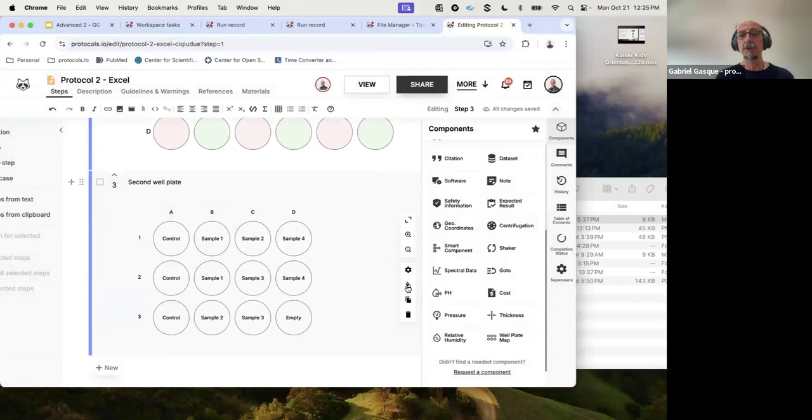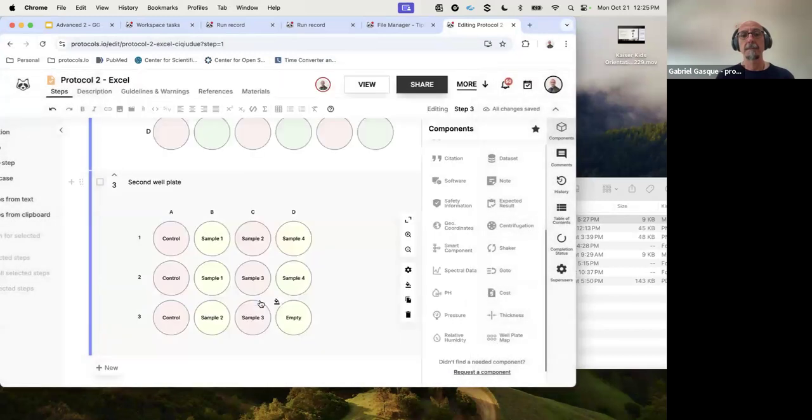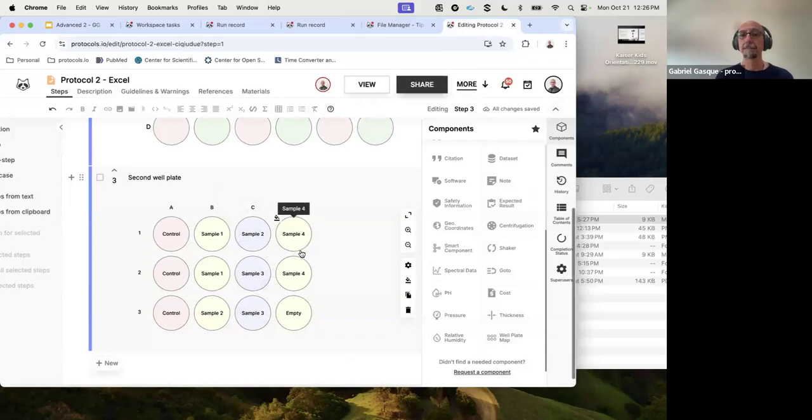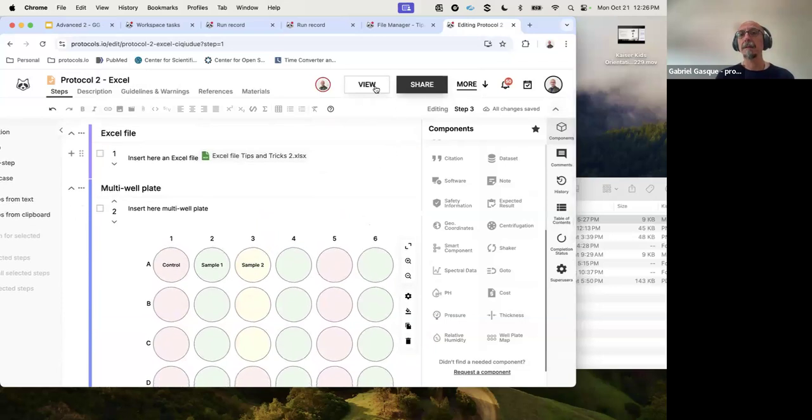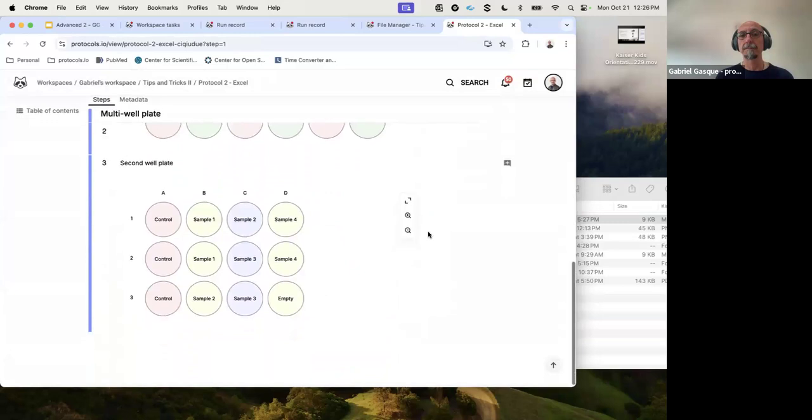Again, now I can change the coloring. And I can now change one by one the coloring of each well. And this is how the protocol will look like.